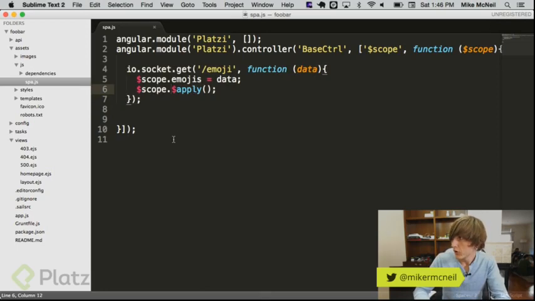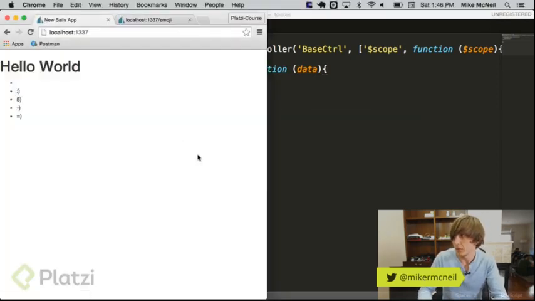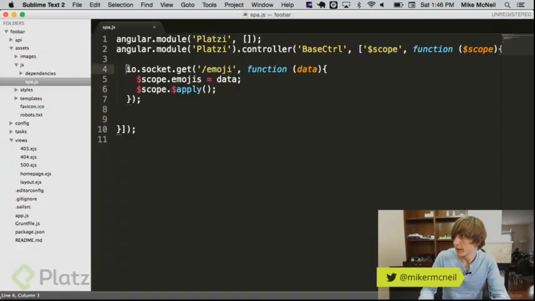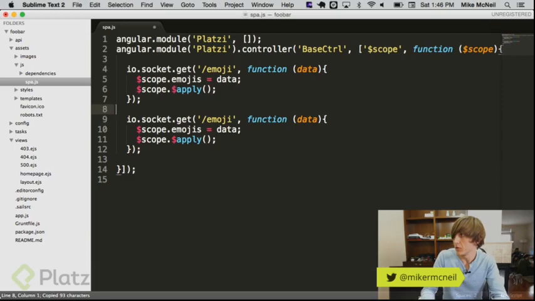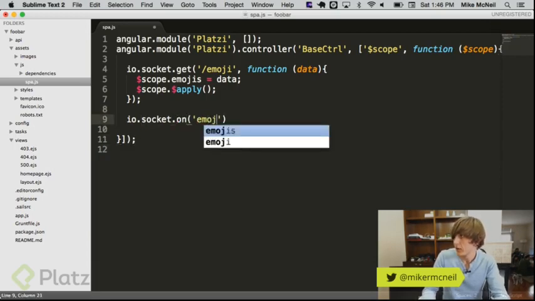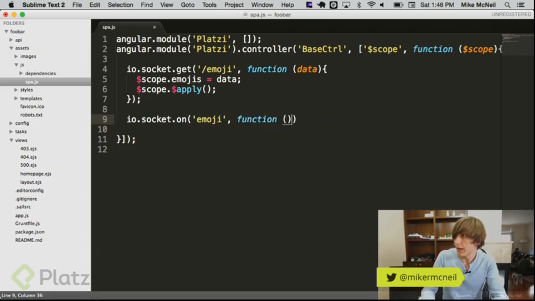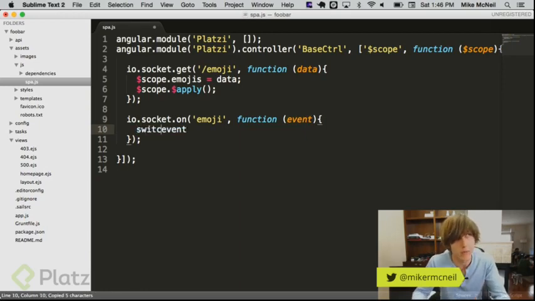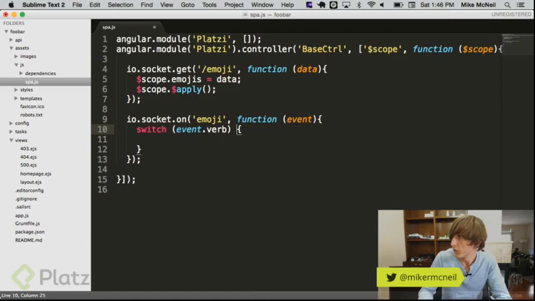Pretty cool. So that didn't actually do anything different for us, but what we can do is io.socket.on, and we're going to listen for anything that happens with these emojis. Sometimes the server will send us events, and those events have something called a verb. Not necessarily all the time, but when you're using the default behavior in Sails, which we call blueprints, they will. So there's going to be a verb.